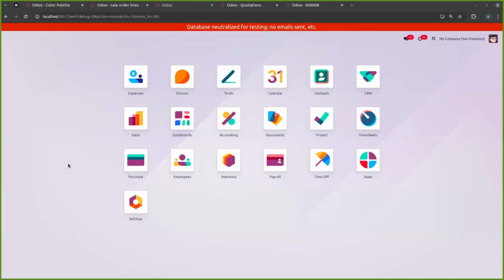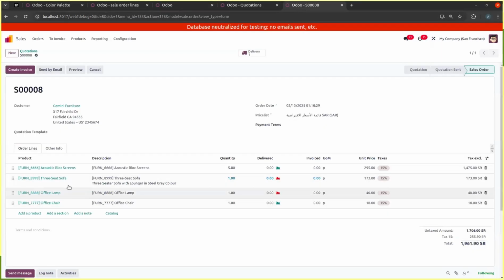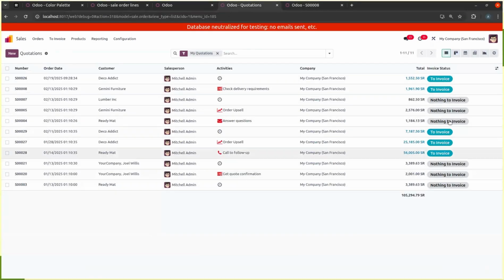Hello and welcome. Can we show a one-to-many field in tree view? Answer is yes. You can dynamically configure a one-to-many field table like order line in sale order directly within the sale order tree view without modifying code. In this video, we'll walk you through the process step by step.